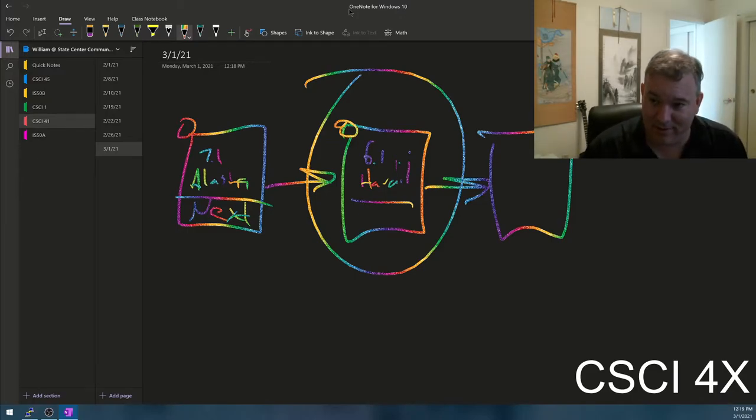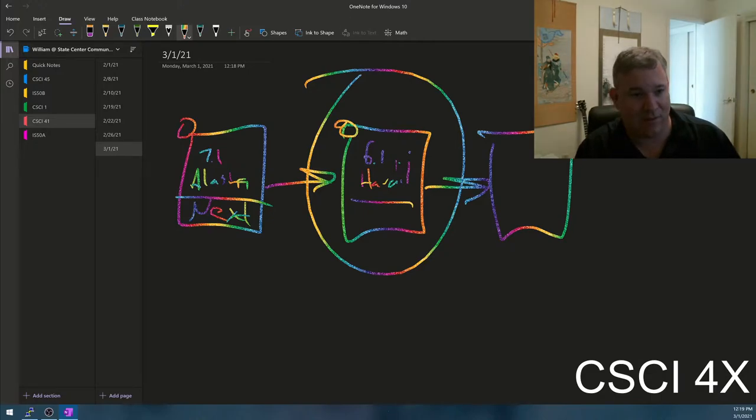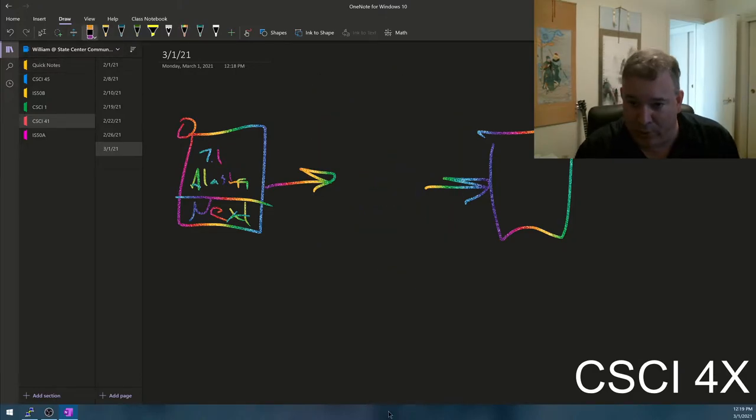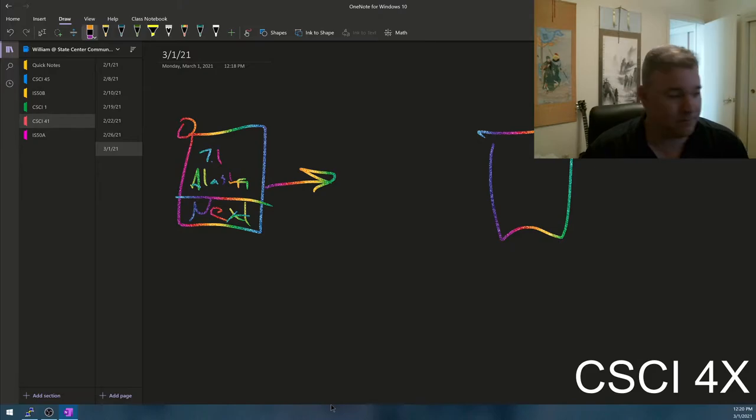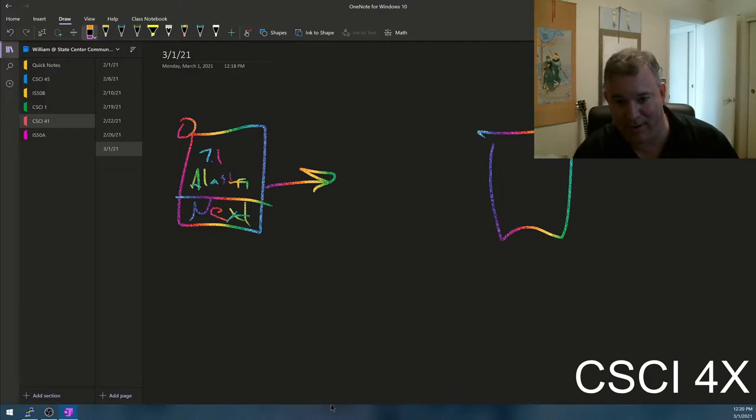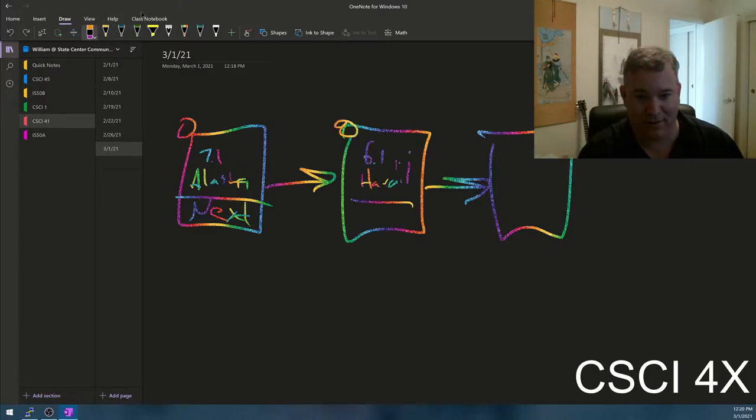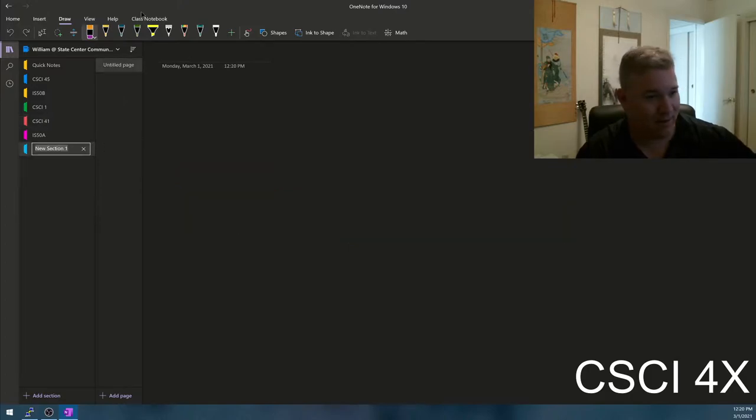seems easier. But the reality of the situation is, if you were to delete this node, which pointer do we need to fix? Yeah, Alaska's now got a dangling pointer. If we deleted that memory, then Alaska's pointer is invalid. But if we were already here, like if we, yeah.